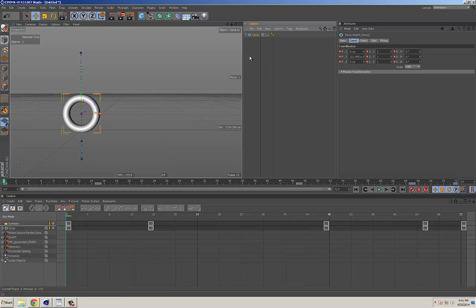So for this torus, since we used the record active object, it recorded keys on all the parameters. So we should have keyframes for our position, our scale, and our rotation. Now, where are those?